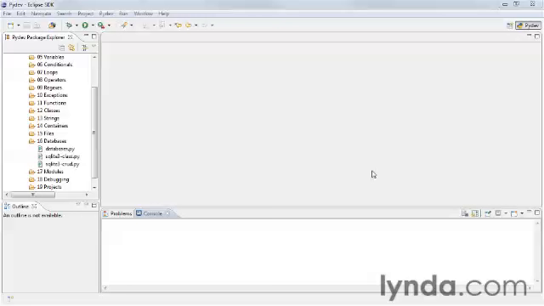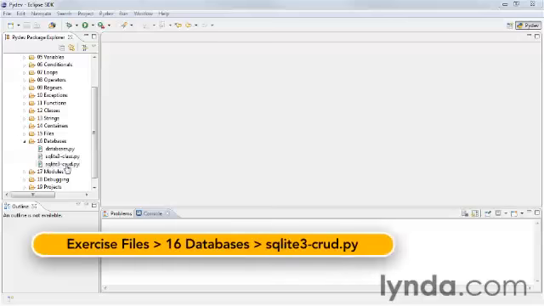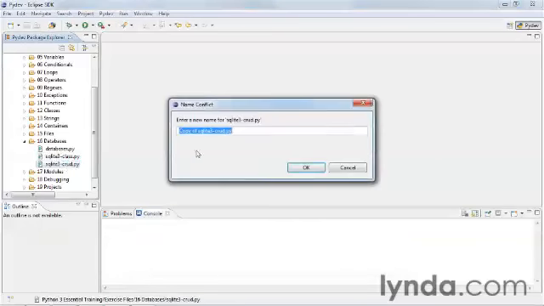The basic four functions of a database are considered create, retrieve, update, and delete, which conveniently spells the word CRUD. In the exercise files, you'll notice a file called SQLite3-crud.py. We're going to use that as a starting point here, so we'll make a working copy of it, and we'll call it SQLite3-crud-working.py. If you like, you can name it something simpler.